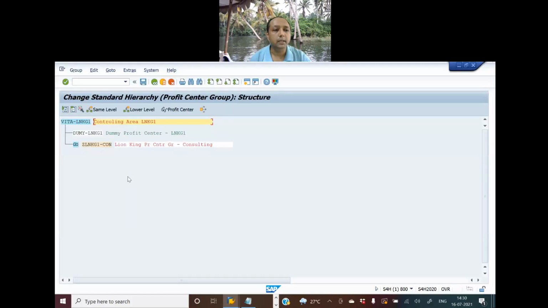See if you notice that there is a profit center group shade 01 was previously mapping and dummy profit center LNKG1 was rolling up to Vita LNKG1, right? Now we don't see this shade 01. Where has it gone? So here it has gone.